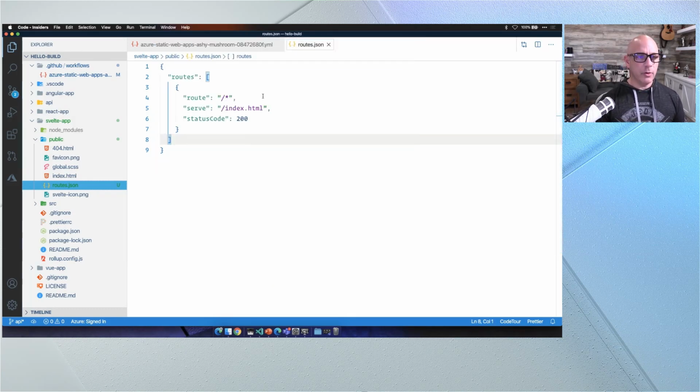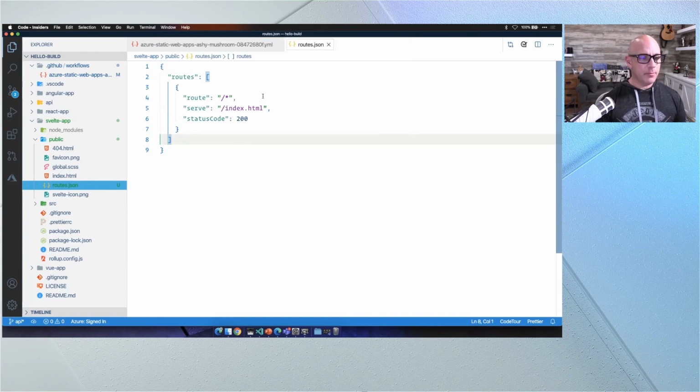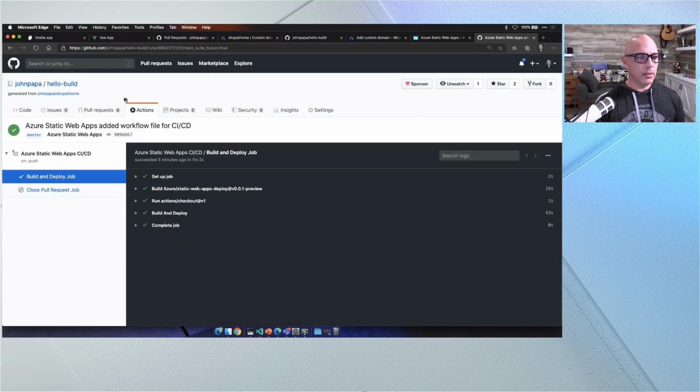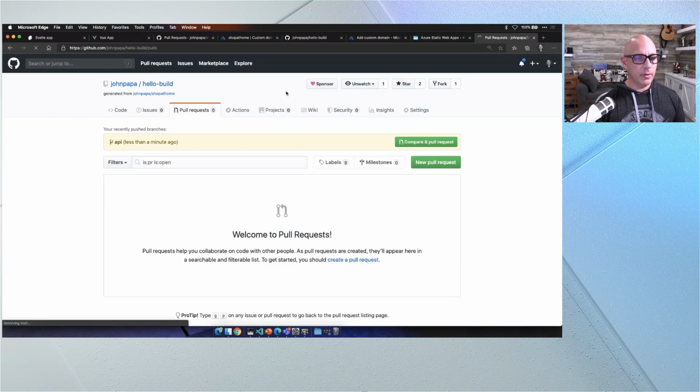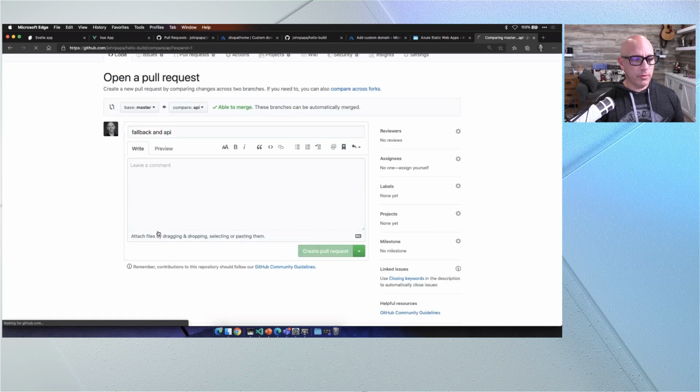So now all I have to do is commit these changes for a fallback and API. I can then push these up to GitHub. That's a new branch. Now if we go back over to GitHub, we'll take a look at our pull requests. We could create a pull request here or back in VS Code. I'd like to look at it here because it shows you now I can make a pull request for the API branch. We're going to click on Create Pull Request.